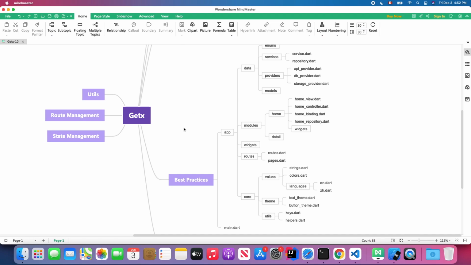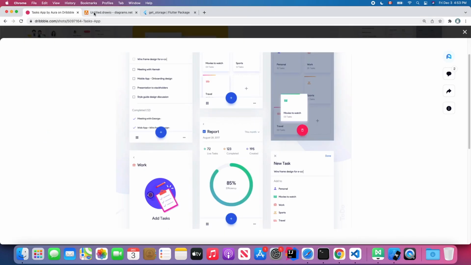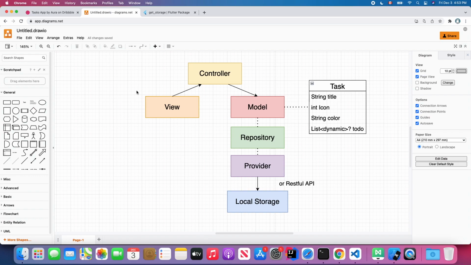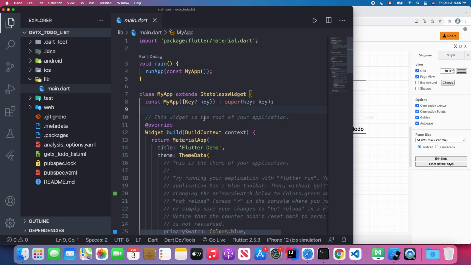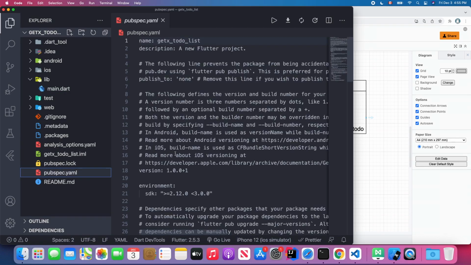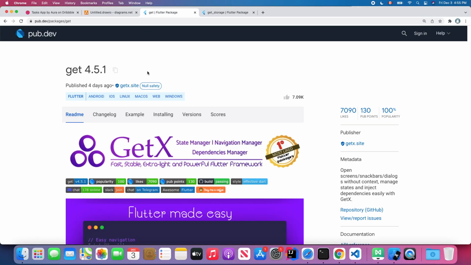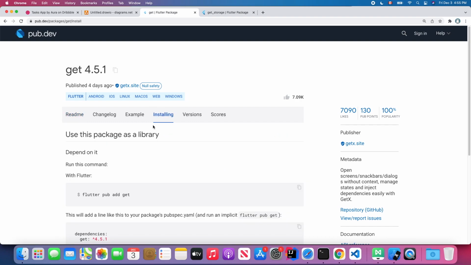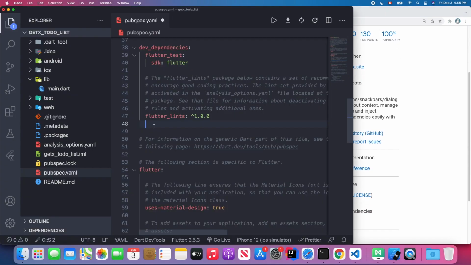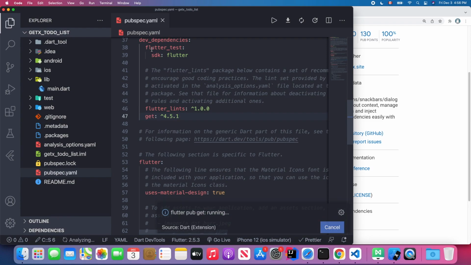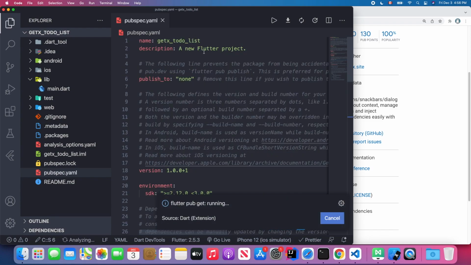Talking about the GetX pattern, we will follow these GetX best practices to structure our project. And also I have created this diagram. We also follow the MVC pattern to separate our business logic, module and view. So let's go back to the Visual Studio Code. So first we're going to add a dependency for our GetX package, and let's open the pub.dev, and we're going to find the dependency. We'll copy and paste it here and save this pubspec YAML file, and we can close it for now.